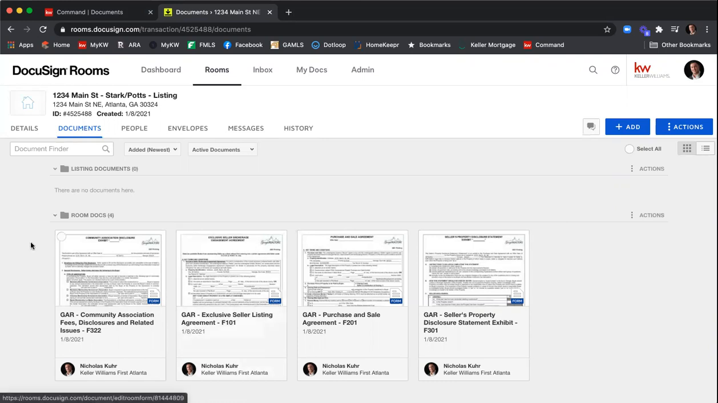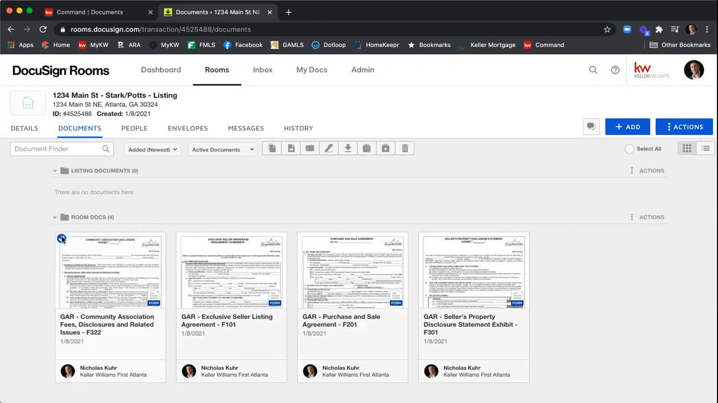So perfect. So now we have our forms, and everything defaulted into the Room Docs folder. There's 2 different ways that we can move documents into different folders. The first way is if you roll your mouse over the document icon, this radio button appears in the top left-hand corner. So you can check that. And I want to move this one as well. And anytime you select a document, this toolbar will appear right here.